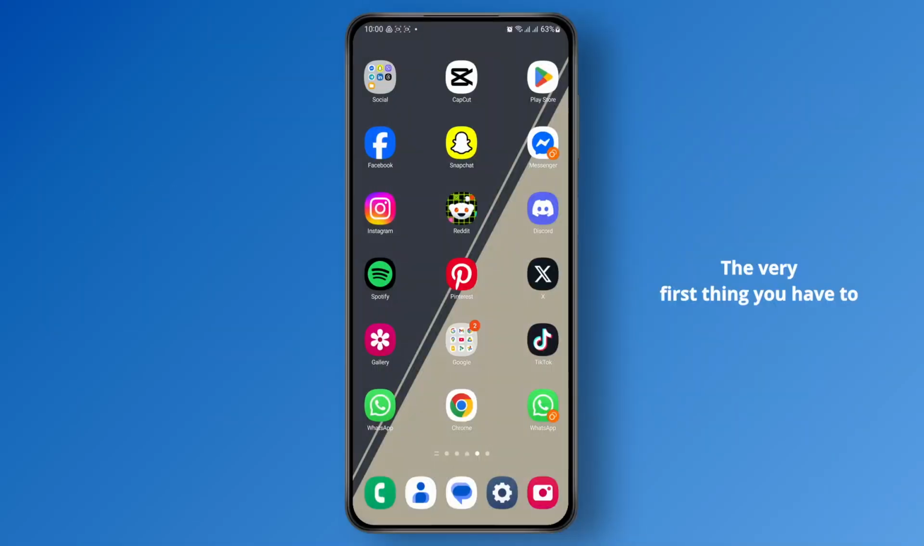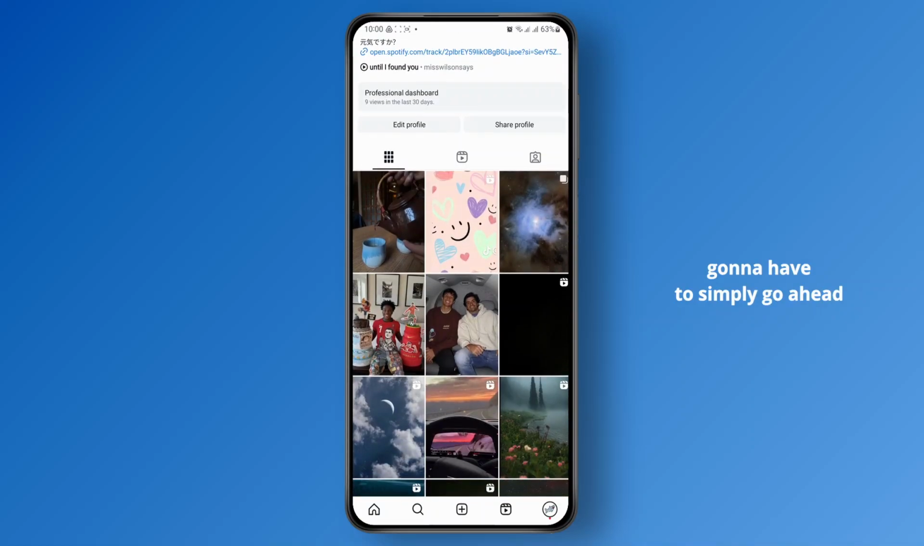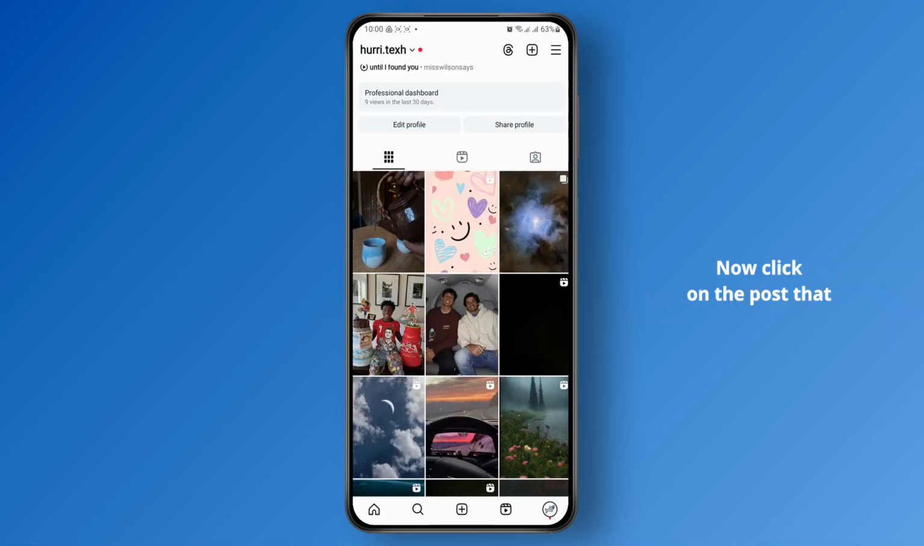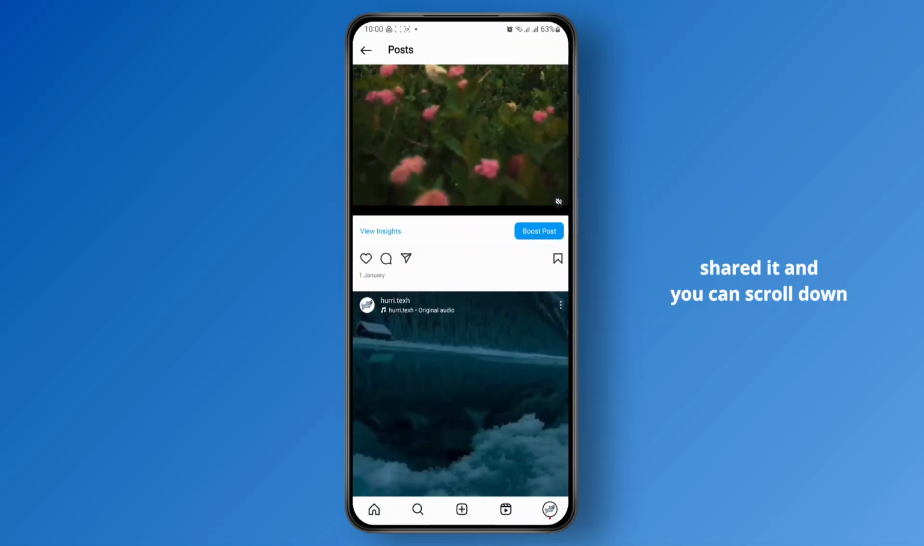The very first thing you have to do is open up your Instagram app, and then from here, you are going to have to simply tap on your profile icon at the bottom right. Now, click on the post where you want to see who has shared it, and you can scroll down.